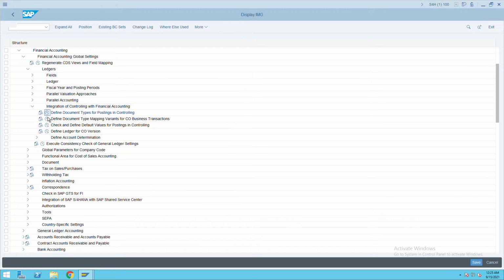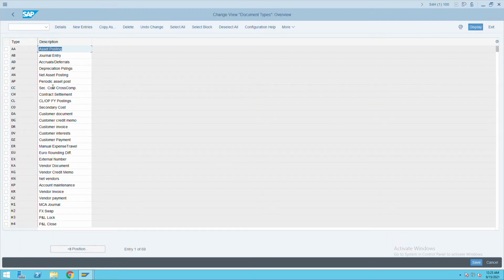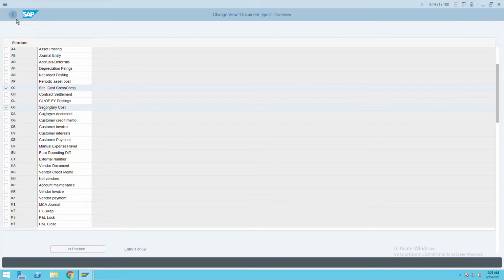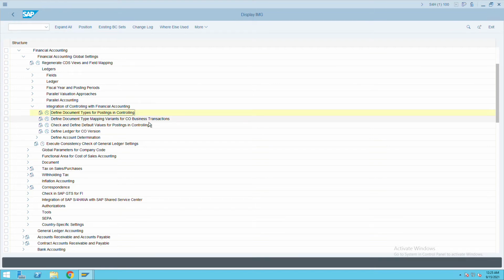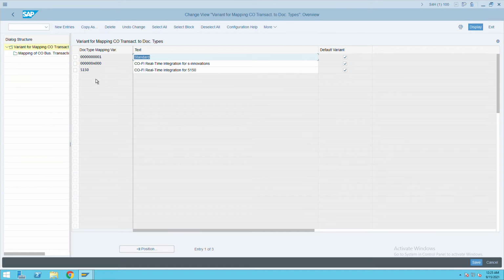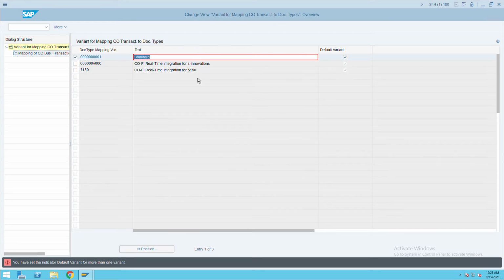When I execute this one, it will show the document types only, and we have to make sure that CO and CC are there. So it is already created. Go back and define document type for CO business transactions. Execute this one, and this is a standard one, 0001. Copy this one. So you are set the default.